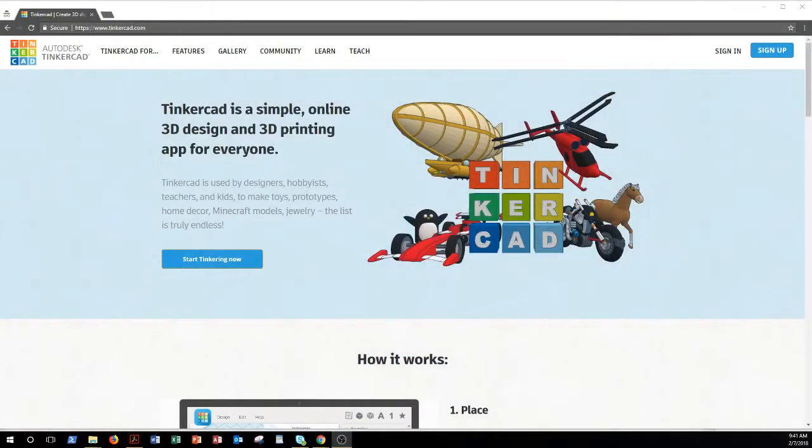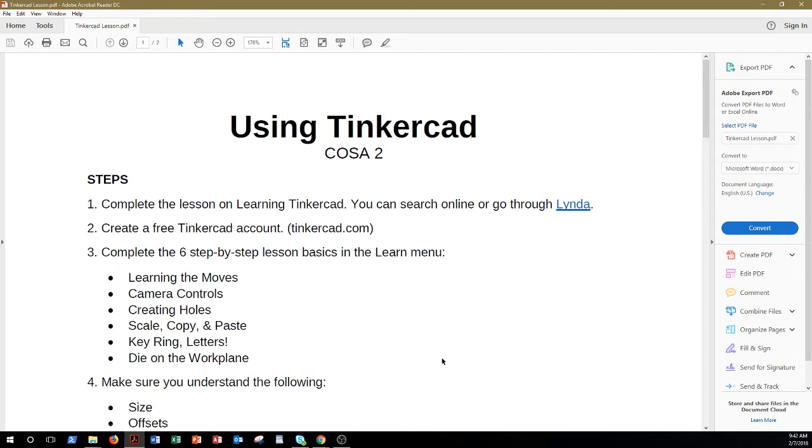Anyway, let's talk about Tinkercad. So if you are in my COSA 2 Critical Thinking Using Computers class, you have this handout in Canvas. So if you want to download it, go to the Tinkercad module. You're going to begin by heading on over to lynda.com to watch the lesson on learning Tinkercad. If you don't have access to lynda.com, you can go search YouTube. I'm pretty sure there are plenty of Tinkercad tutorials over there.